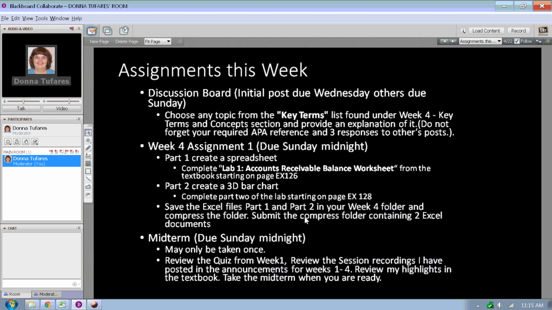You will compress your folder and submit that containing 2 Excel documents. If you only do 1 document, then you're going to lose points because I won't be able to see the difference between part 1 and part 2. So make sure you have 2 documents.